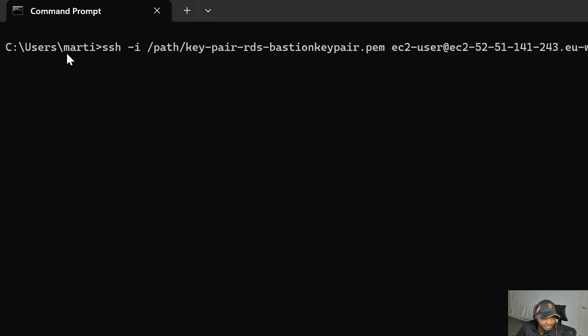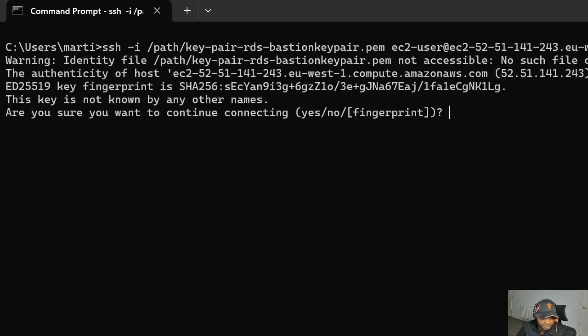As I said, the very first thing you see is SSH, the identity, the path of the key pair. I copy the path of the key pair, including the name, then the EC2 username. By default, I didn't give any EC2 username, so I use ec2-user by default. And at the end, the last thing is the EC2 public DNS name. When you have that, you can hit enter, and it starts asking you to confirm. So I go with yes.